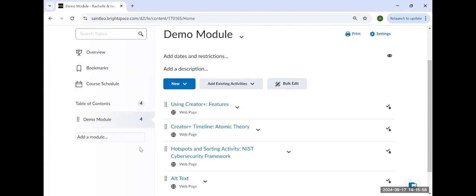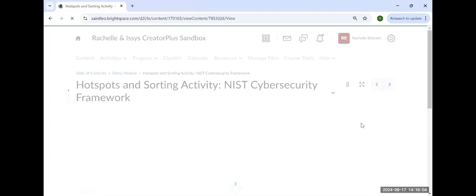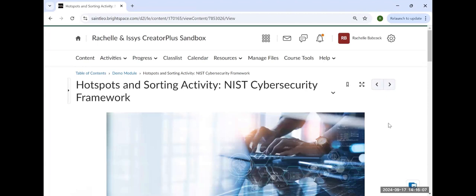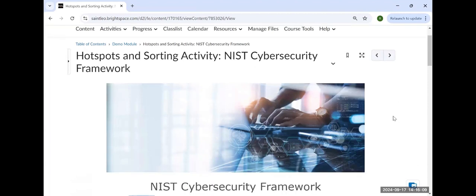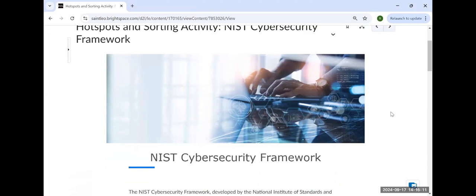Great. I'm going to walk you through how to create hotspots and sorting activities. So first, I just want to give you an overview of what a hotspot and a sorting activity could look like active on one of our templates within Brightspace.